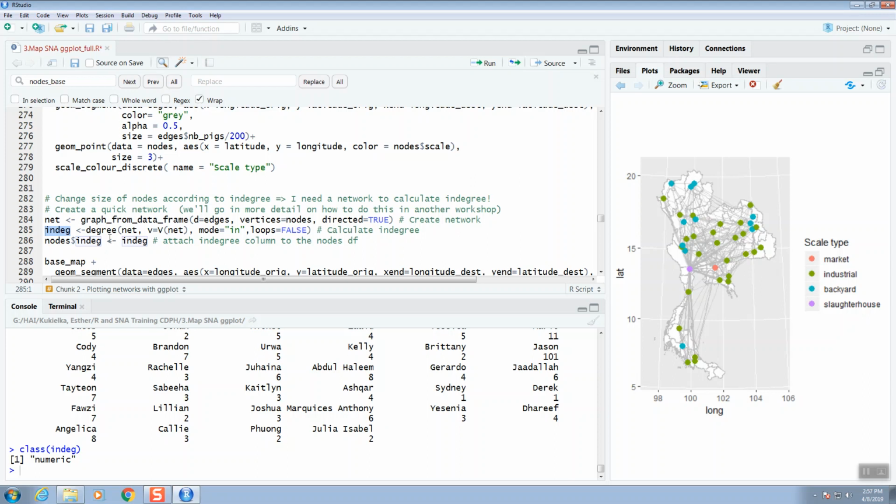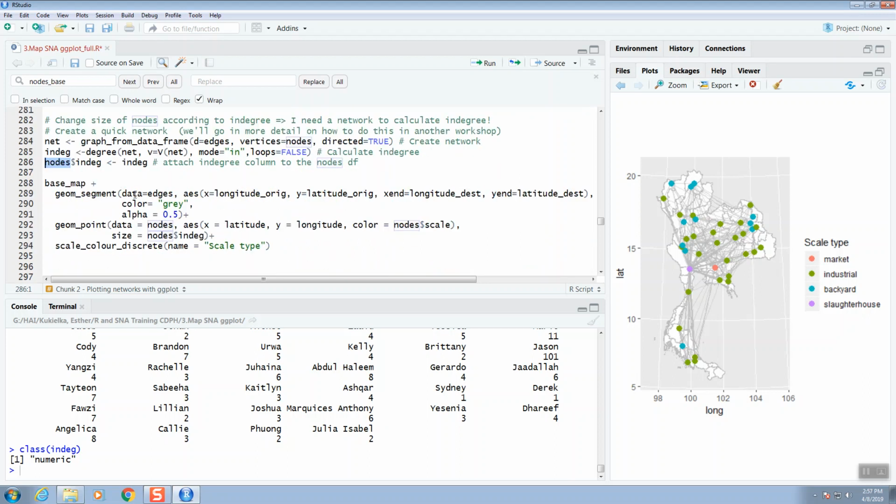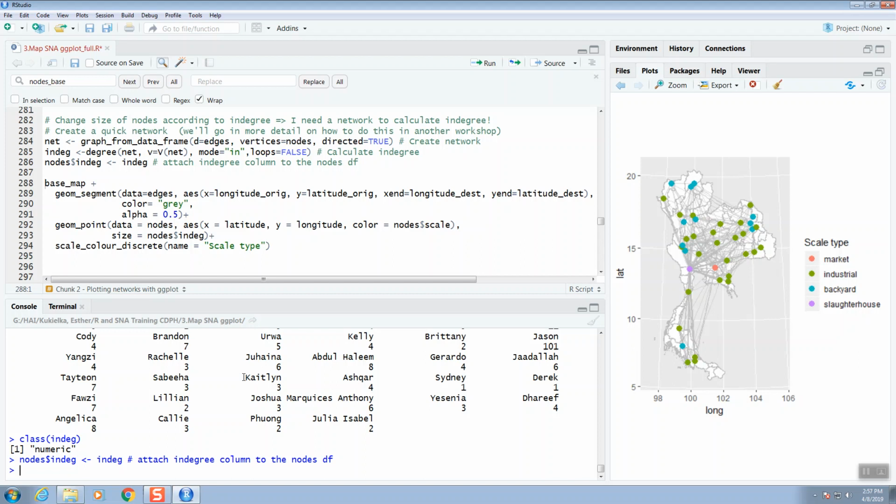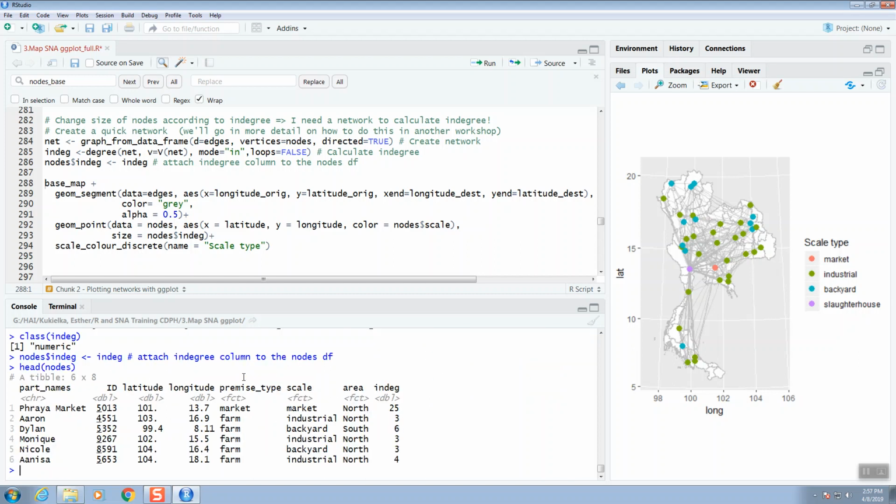Now, I want to put it in my nodes data frame so I can plot it with ggmap. So to do that, I'm creating a new column. This is a column that is called in degree as well. And I'm going to assign this numeric vector of in degree to that new column that I'm creating in nodes. Okay? So if I run that now and I look at nodes, I can see that this last new column has just been created. Okay? I just created it with this line.